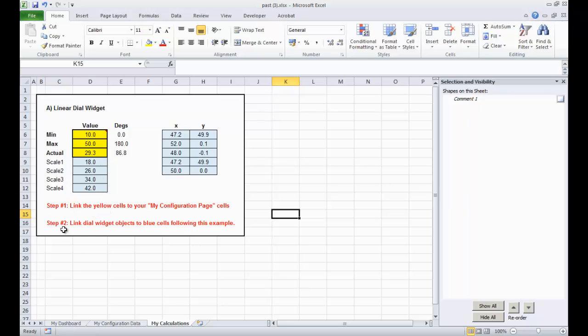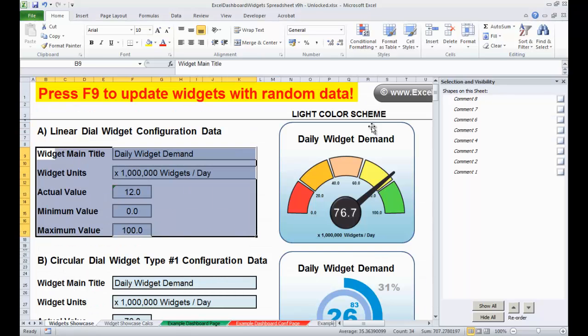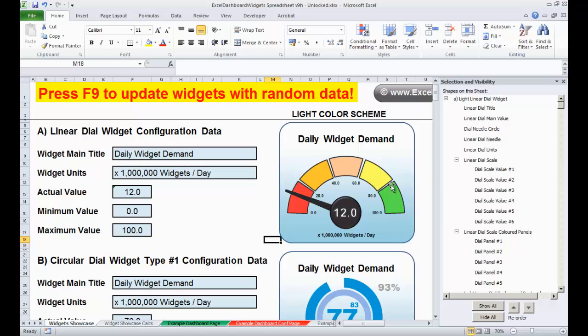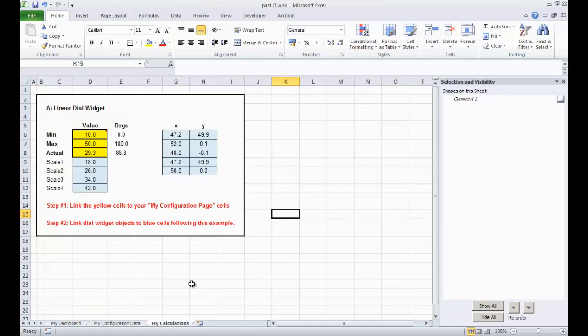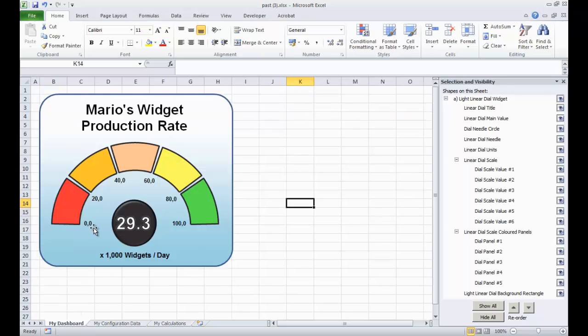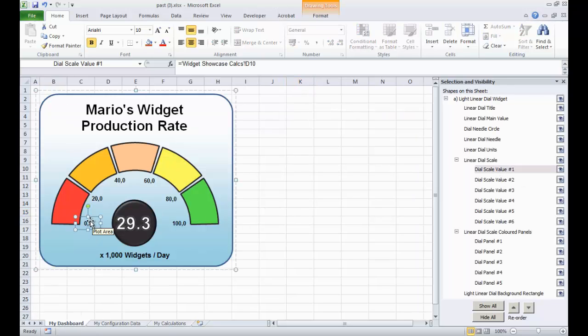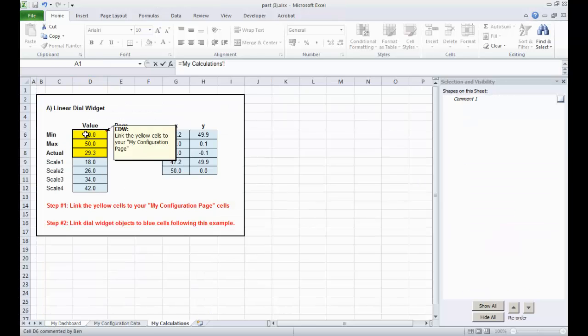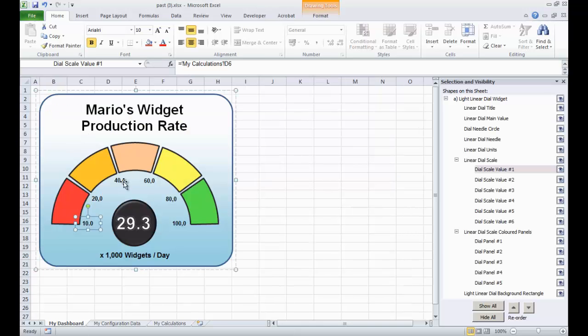So now we move here to step 2 in the red. Link the dial widget objects to the blue cells following the example. Following the example over here in the Excel dashboard widgets spreadsheet template. So let's do that very quickly now. Let's come across here. The first dial isn't 0. It's going to go from that equals from 10 to 50 now. Let's come across here. It's going to start at the minimum. Press return. The second value, I'm clicking here now on the right.